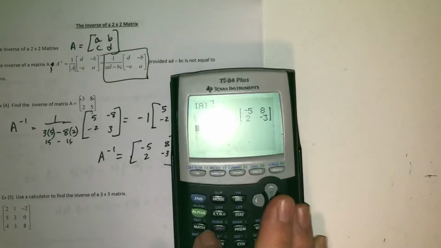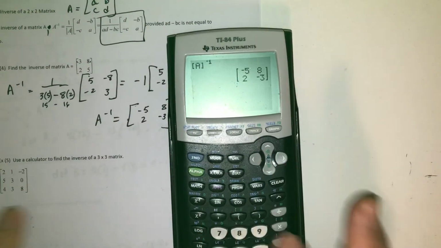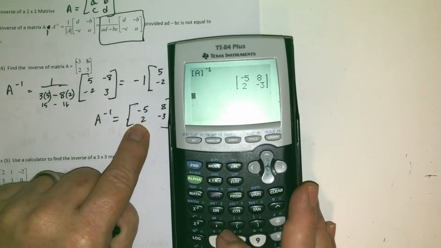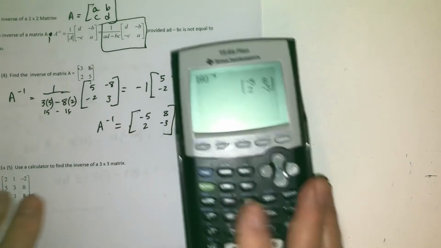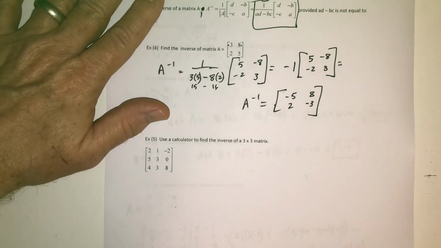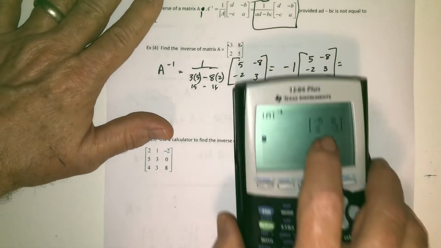It should give you the exact same thing that we have right here on the paper, -5, 8, and 2, -3. Okay? All right. Now, for a 3 by 3, doing it by hand is really complicated, and I'm not going to ask you to do that, but I do want you to be able to do it with a calculator. So let's do that right here.